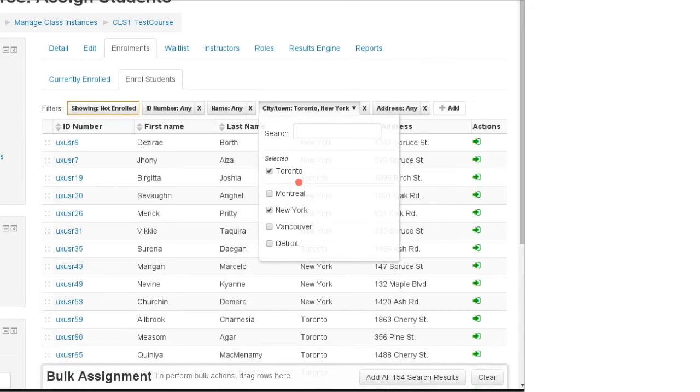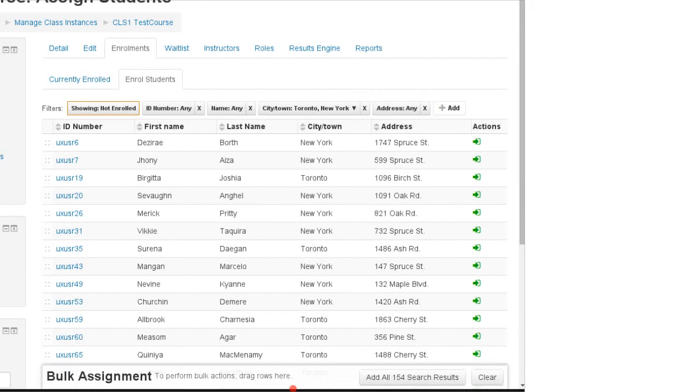You can then go back and choose an additional value, and now you will see people both from Toronto and New York. So you can choose multiple cities to display and choose as many cities as you want. And see, we have here people from Toronto and New York displayed in the table now.